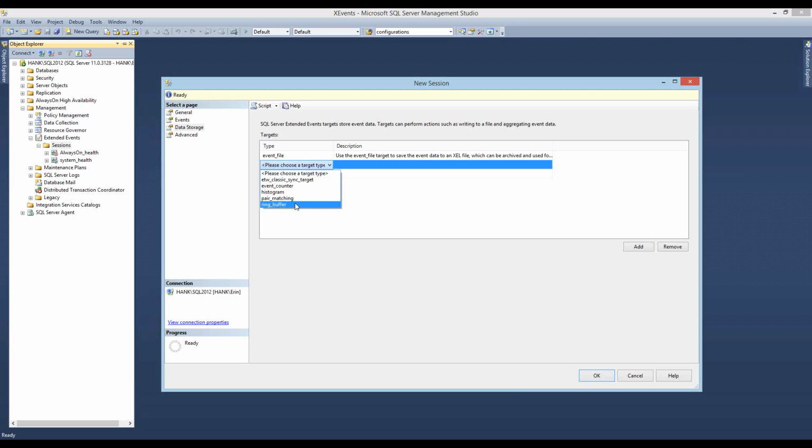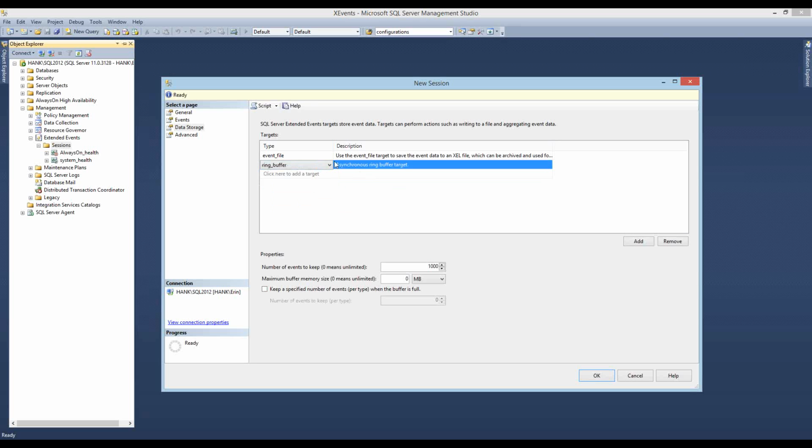So if you're familiar with XQuery and how to do that, you could push the information to the ring buffer. But one of the things to pay attention to here is that it's a first in, first out queue. So as events come in, it's going to fill up the buffer, the space that you've allocated, and then once it gets full, it's going to age out the older events.